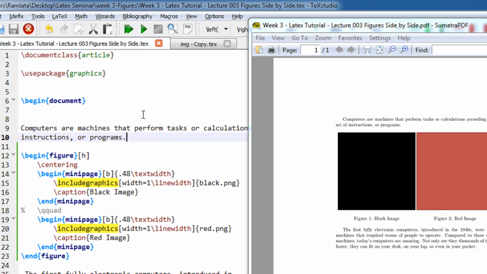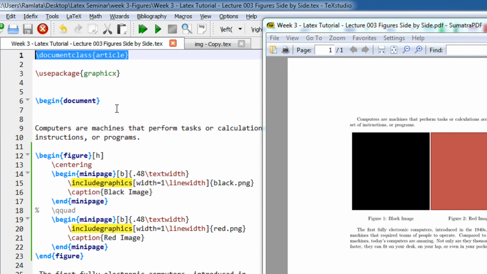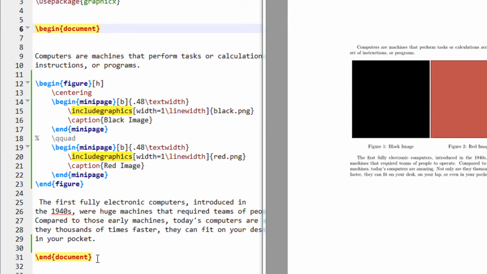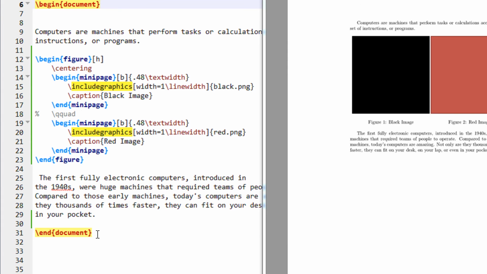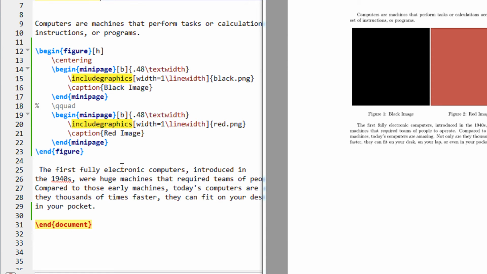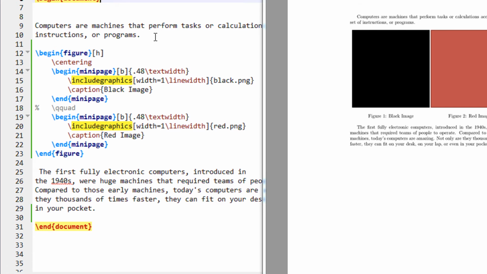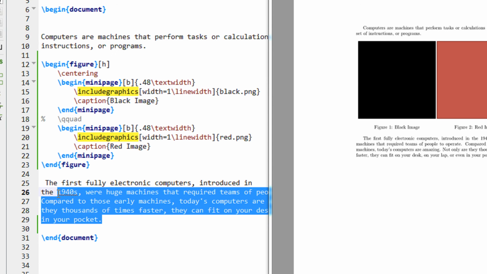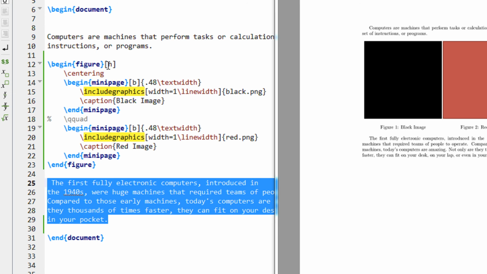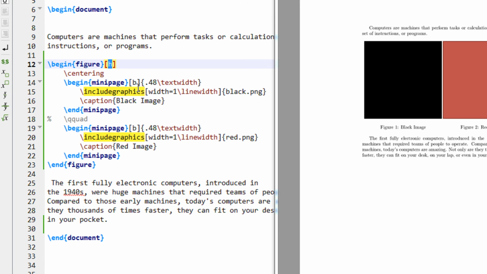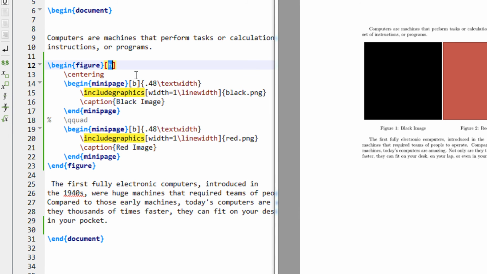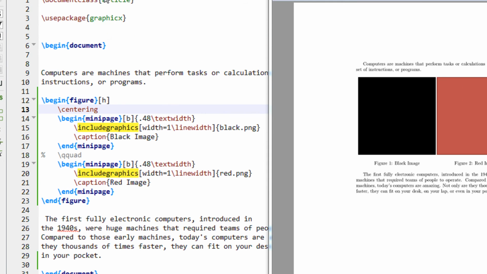Okay, so as always, document class is article. You begin the document, there is an end document here. Anything between this gets compiled in LaTeX. I am using TeXstudio. Also, the source code will be available in the description of the video. You may download the source code or copy paste it from there. I have some random text here, again a random text here, and I am using the H to make the images appear between here. So now let's see the output.